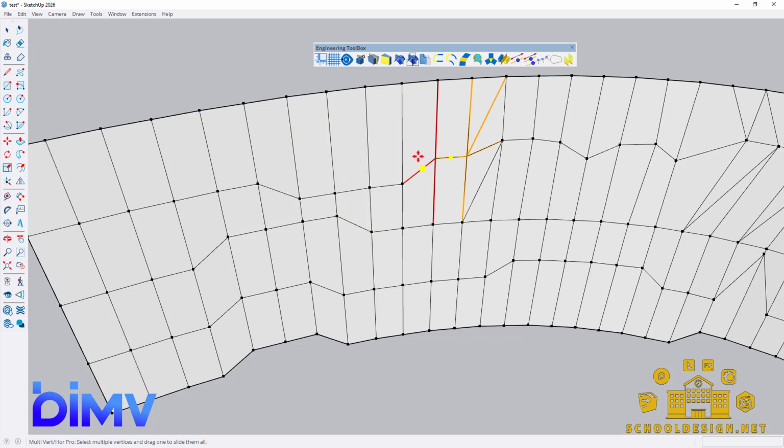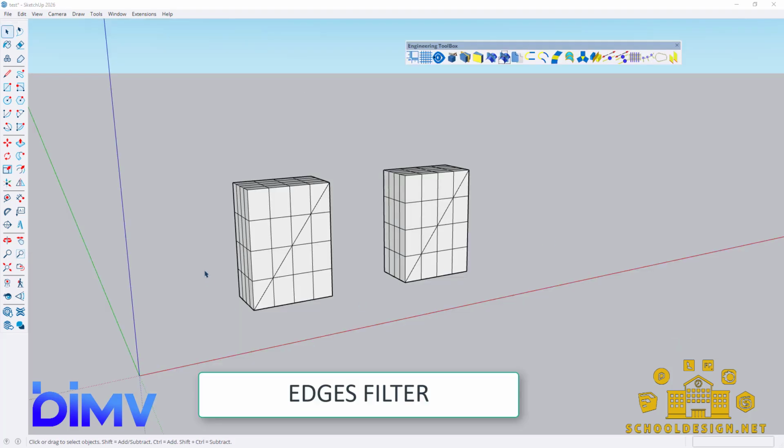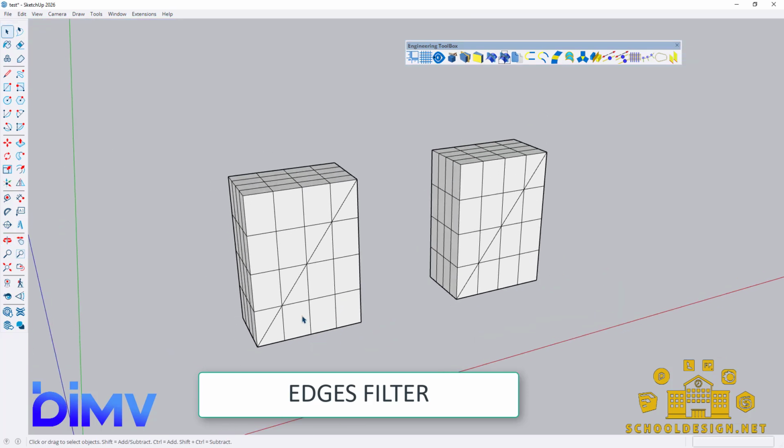Thanks to having two options, sometimes we avoid a situation where by accident two points are selected and we move two at once, but we planned to do it only with the one point. The next feature is edge filtering.